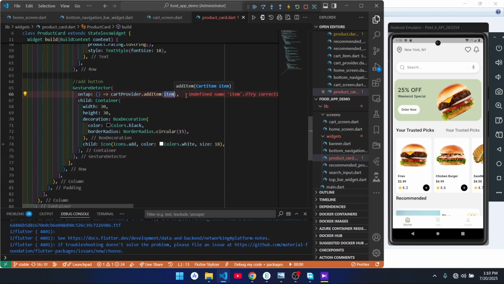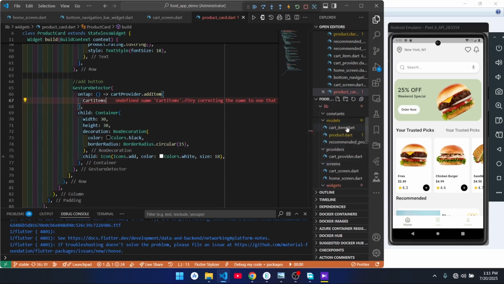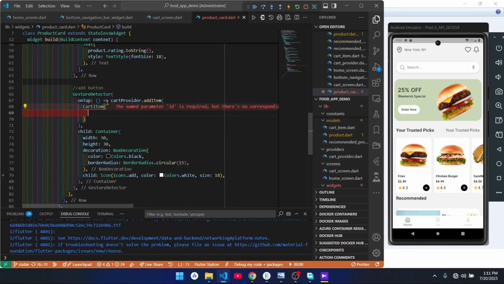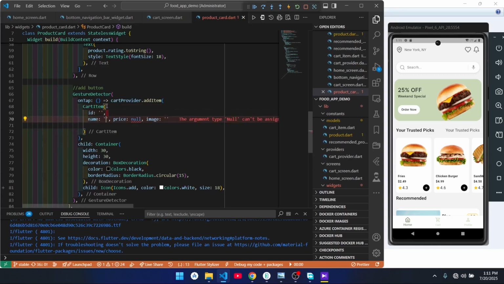So we can see add item. So inside here, we can import the cart items. So we say cart item from the cart item model. This one right here. Okay, so cart item. We just have to import this. Okay, cart item. Then we do this. Then in here, we're just going to add the 4 required arguments. So let's do this. Okay, let me format this.